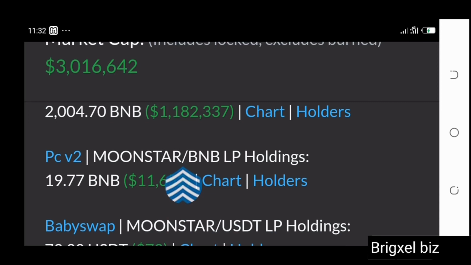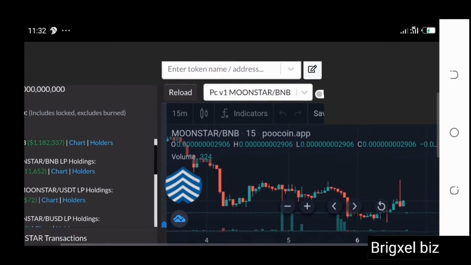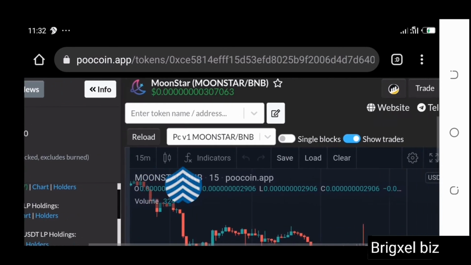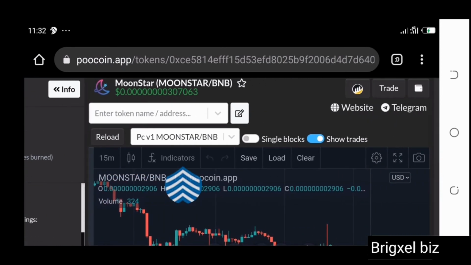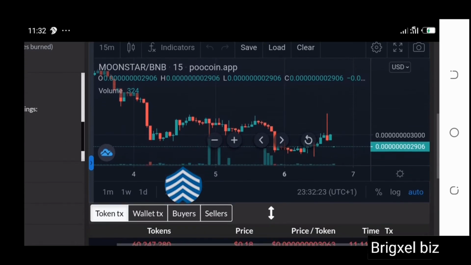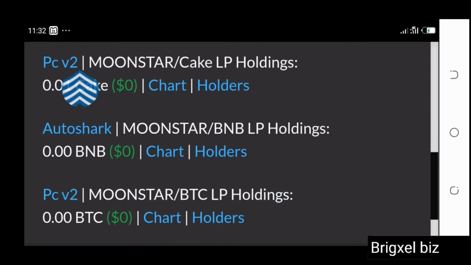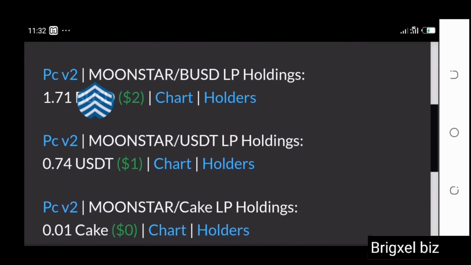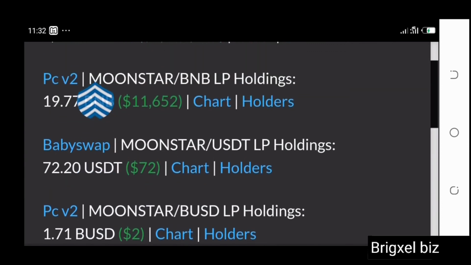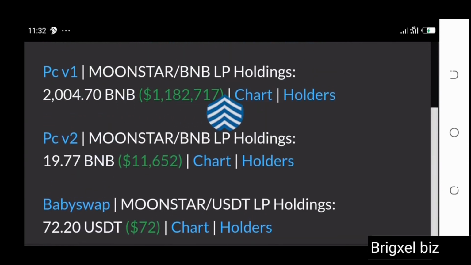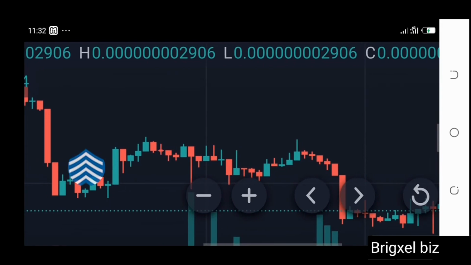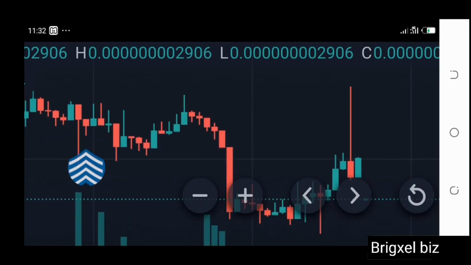Okay, so you might be saying, so what are we basically doing? What are you trying to show us? Now what I want to show is, if we come to the charts, you are basically going to look for the price difference between the pancakeswaps V1 and V2. Like I said earlier, you can see the listings. You're going to find the prices of this Moonstar on the pancakeswaps V1 and the pancakeswaps V2. You're going to be going to the chart to find these price differences.